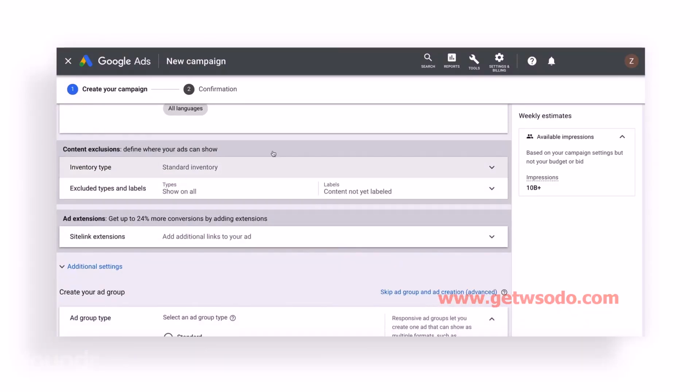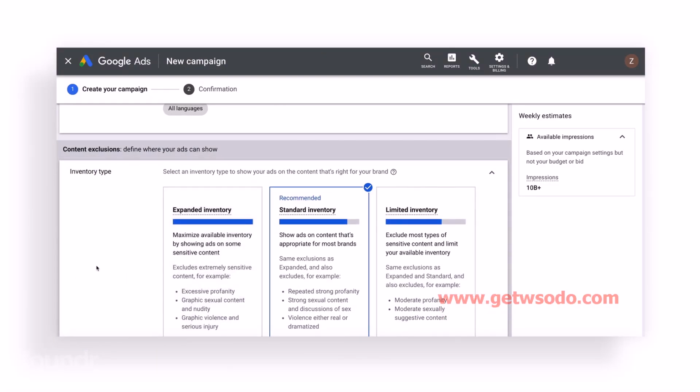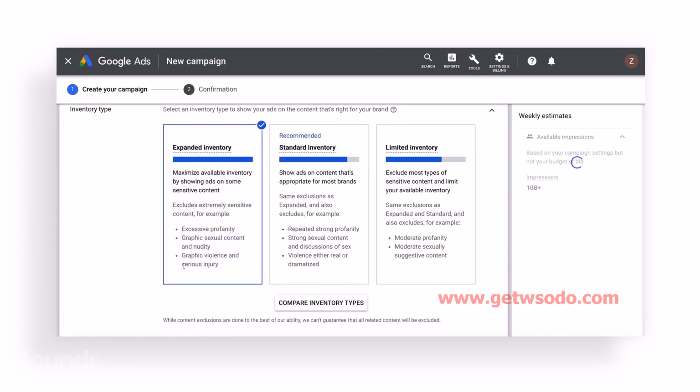The other thing here is you have these inventory types. Now, typically I kind of like to go for expanded. Some people might disagree. Some brands, I understand why they may not want their ads showing against certain types of content. But for me, I think if you can target the right person, it really doesn't matter if there's profanity or what have you. But if that's a concern of yours, then don't use expanded.